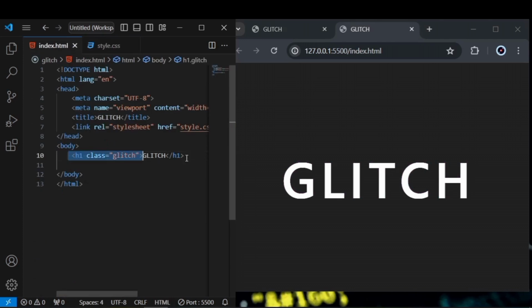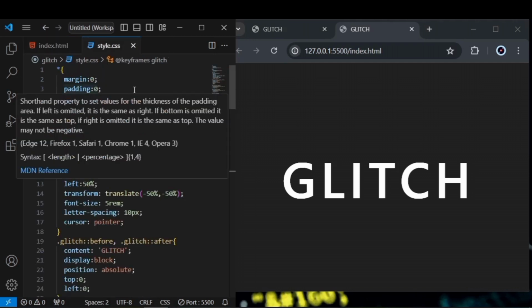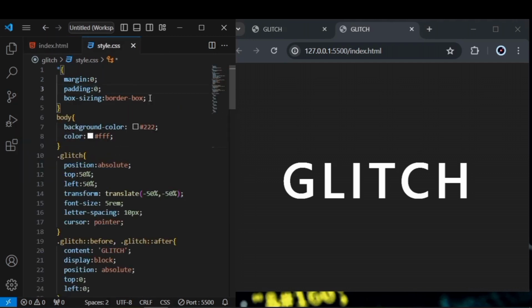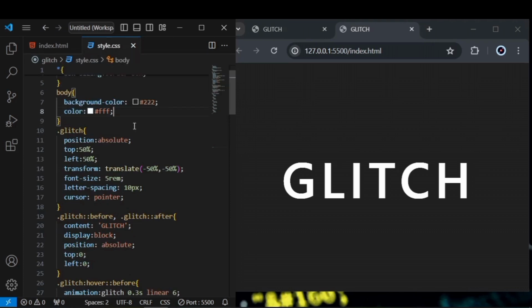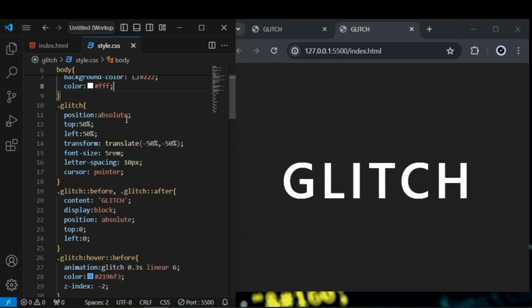If you look at my HTML here, I just have an H1 with a class name of glitch and a text of glitch also. For my CSS here, I give it a margin of 0, a padding of 0, and a box sizing of border box, and I gave the background color and a text color. I made the glitch text position absolute because I want to center it in my page. That's why I gave it a top of 50% and a left of 50%, and I gave it a transform translate of -50% -50% just to make sure it is centered in my page.